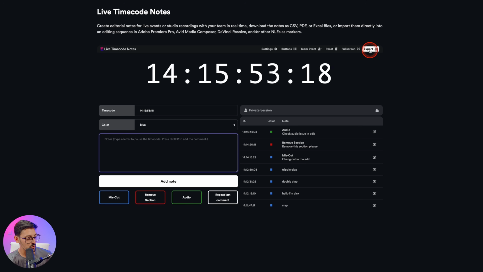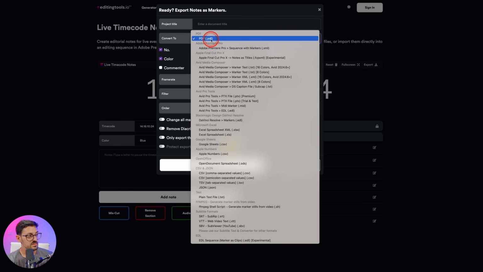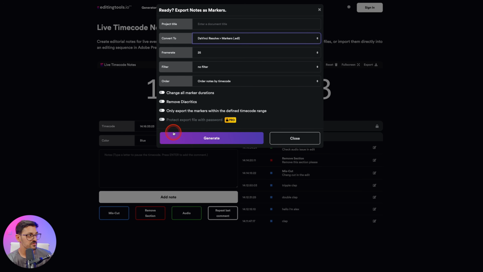But let's export now. So if we click this export button here, this is where we can choose how we want it and what software we're using as well. So in the very simplest form, we can actually just export all of these notes as a PDF document. But the really great thing is you can bring it into your editor as markers on a timeline as well. So for me, it's DaVinci Resolve, but it does work with, you can see here, a whole host of editors from Apple Final Cut, Adobe Premiere Pro, and also things like Avid. You can even have it as Excel spreadsheets or Google Sheets or Apple Numbers. It's really cool the amount of ways that you can export this data. But we're going to select DaVinci Resolve.